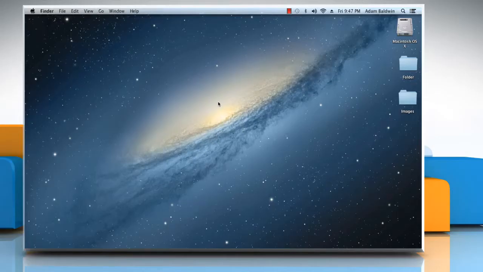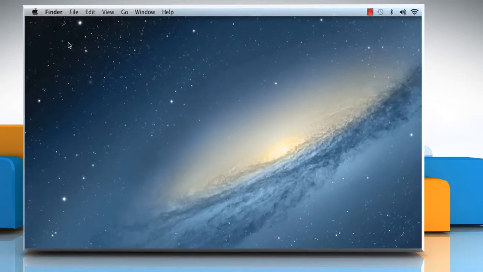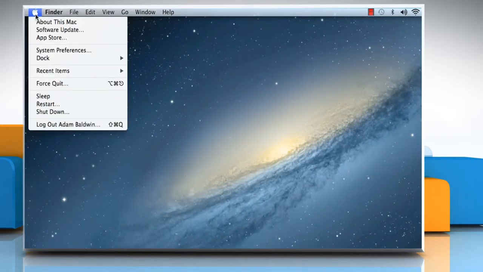Hello friends! Do you want a personalized screensaver that displays on a Mac PC when you are not using it? Here are the steps to customize and change the screensaver.